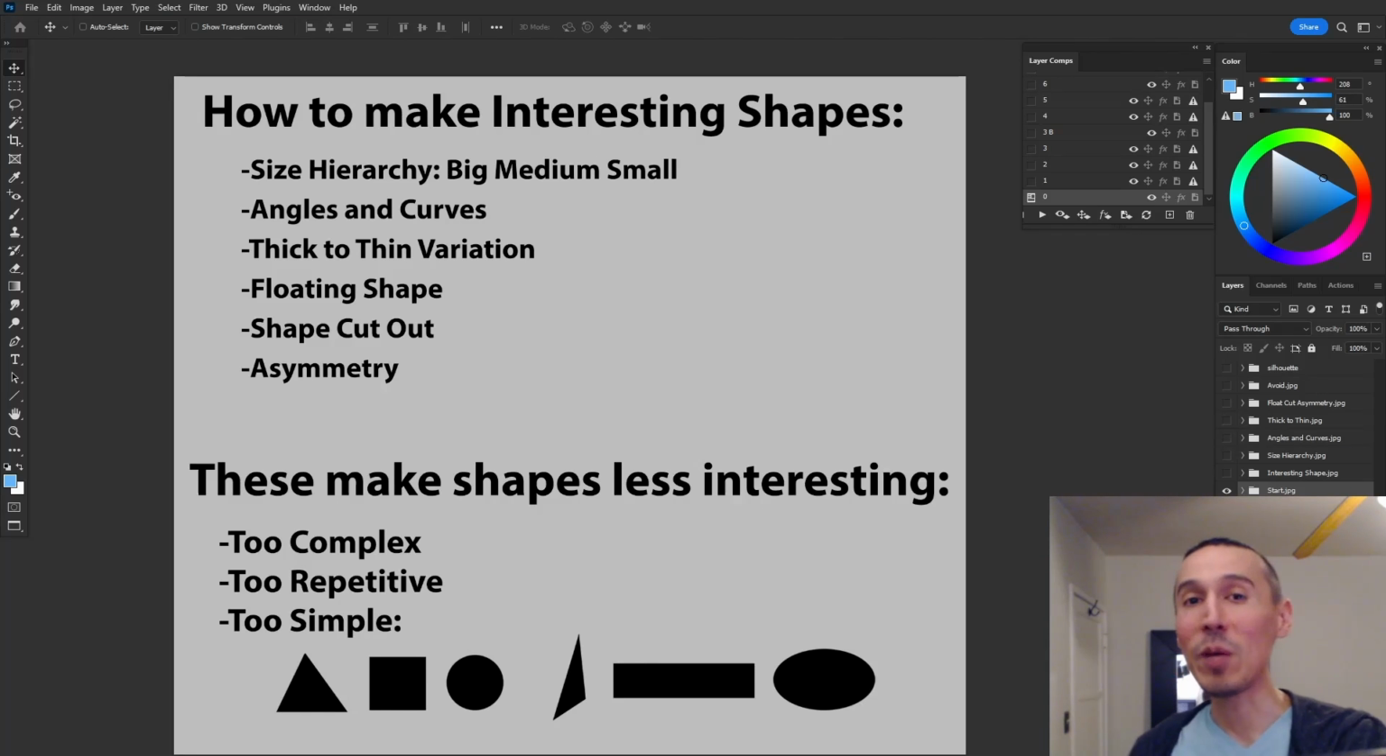Welcome, this is the shape video, and we're going to learn about how to make our shapes interesting. These are things that I've used to make them interesting, and the first one that I typically use is called size hierarchy: big, medium, small. Then angles and curves, thick to thin variation, floating shape, shape cutout, and asymmetry.